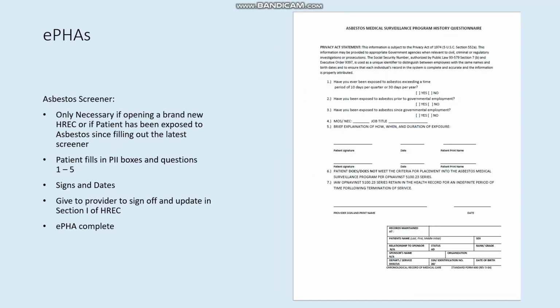All right, so the asbestos, we'll go over this lastly. It's real quick. Asbestos screener. This is done in the opening of a brand new health record, or if a patient has been exposed to asbestos since filling out the latest screener. Typically, most people aren't going to be exposed to asbestos, at least that they know of. But if for some reason the provider says, yes, these patients who went on this or were a part of this, it is confirmed that they have been exposed to asbestos, make sure you get a new one of these in. Otherwise, if they haven't, you're good with the original in there.